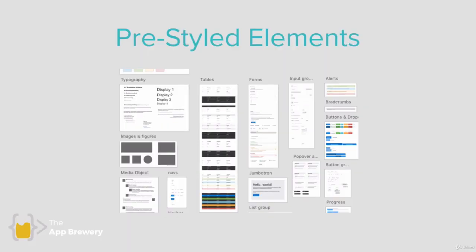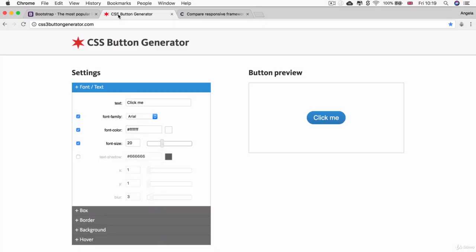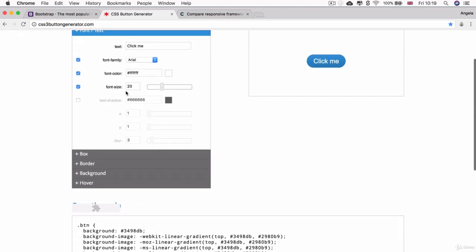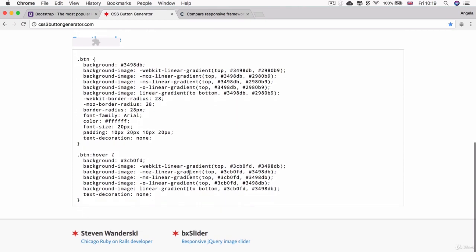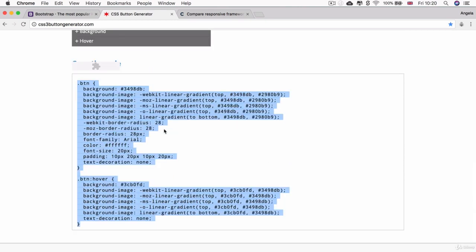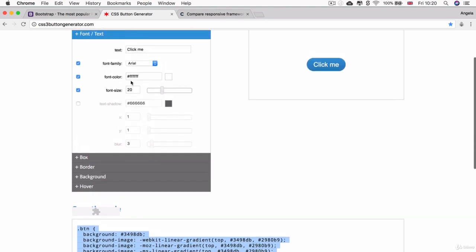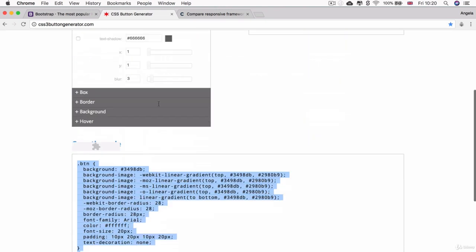Now, the other really awesome thing about Bootstrap is that you get access to a whole bunch of pre-styled elements that you can simply just drop into your code with very, very minimal effort. So let me show you how it works. Now, remember how in the last module, in order to create a button that was styled and it had a hover state and it looked generally nice, we had to go to CSS button generator and put in the requirements that we needed. And it generated a whole bunch of CSS code that either we had to write or we had to find somewhere like CSS button generator where it would generate this code for you.